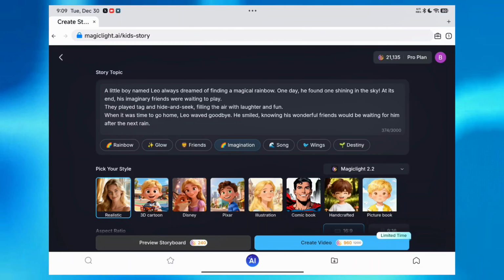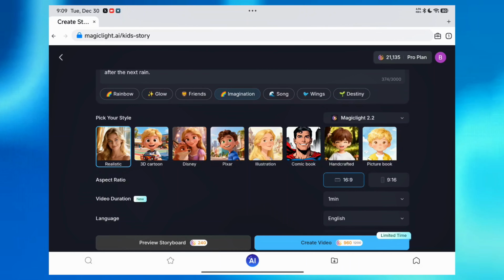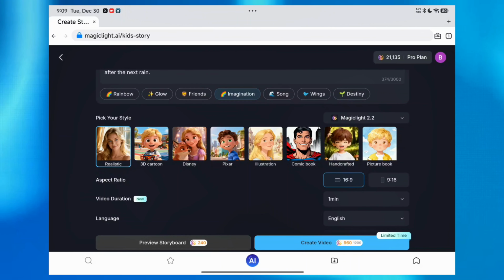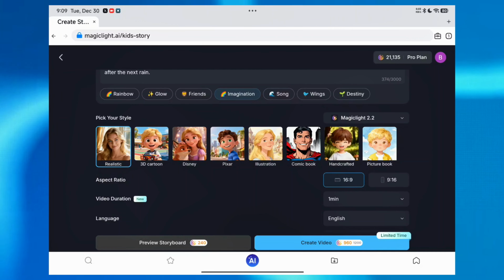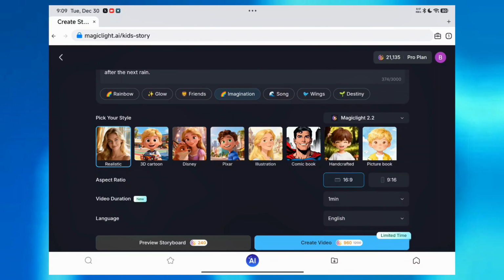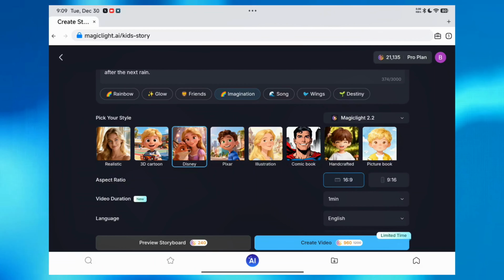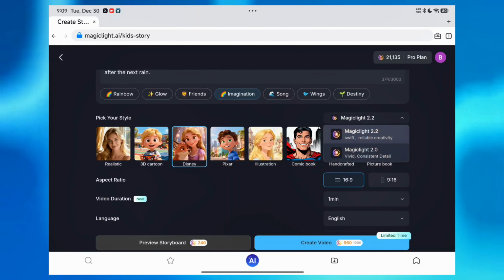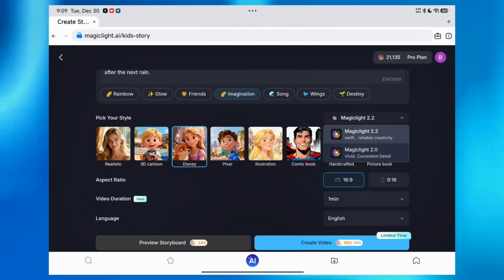You can also pick your style. The range includes realistic, 3D cartoon, Disney, Pixar, illustration, comic book, handcrafted, and picture book. I always like the 3D and Disney styles. Initially, we selected 3D, so for this one, let me select Disney and see how it turns out. The model is already selected as 2.2, so I will leave it on that.